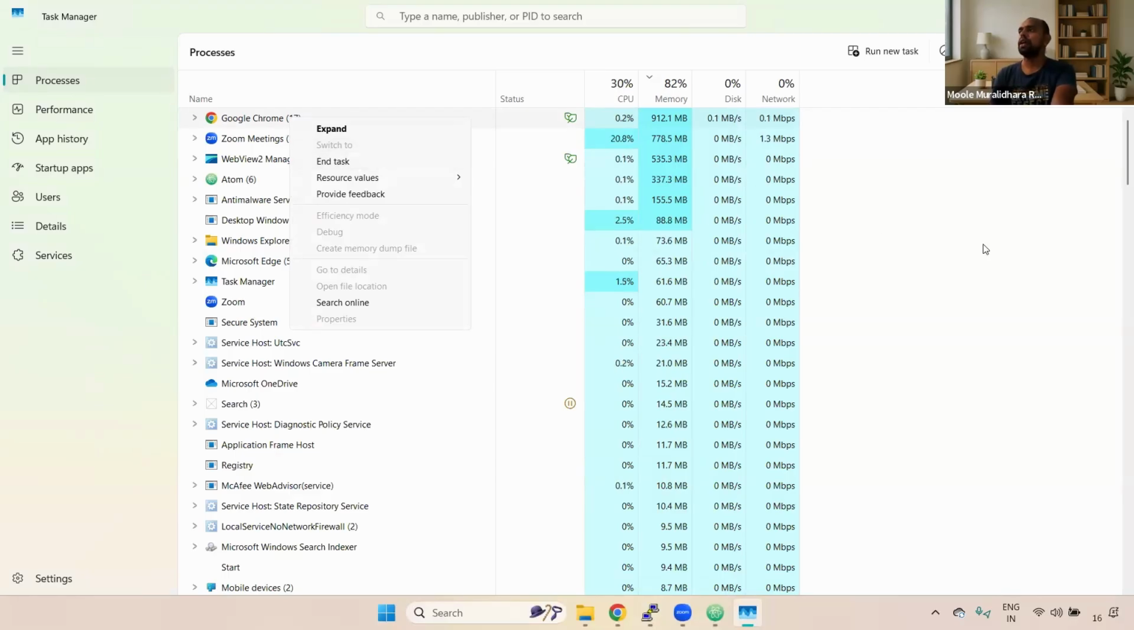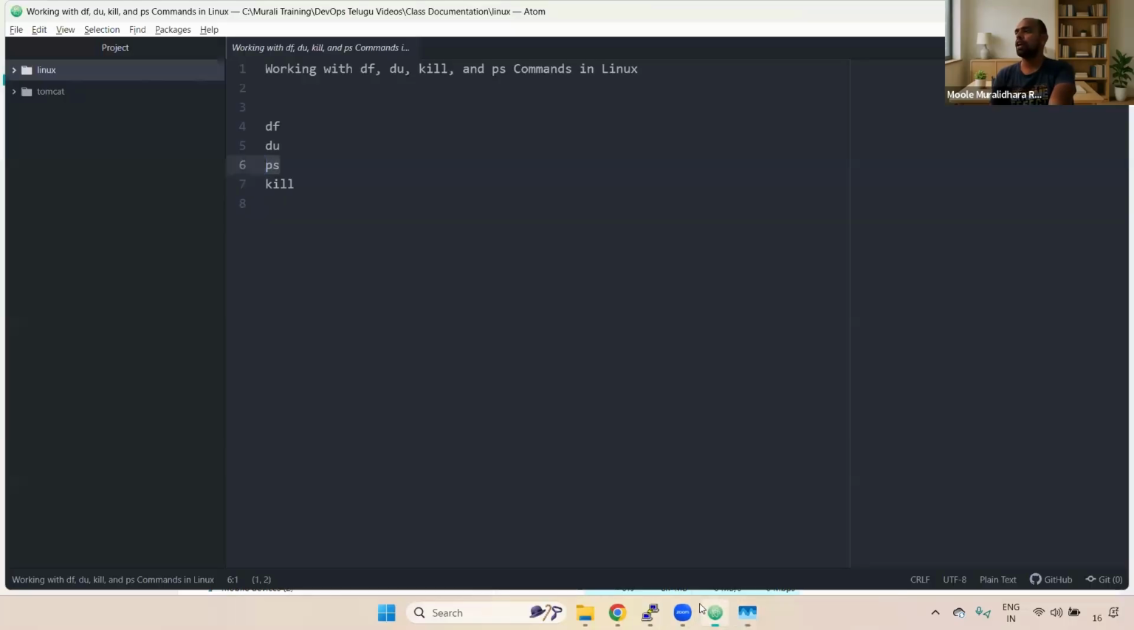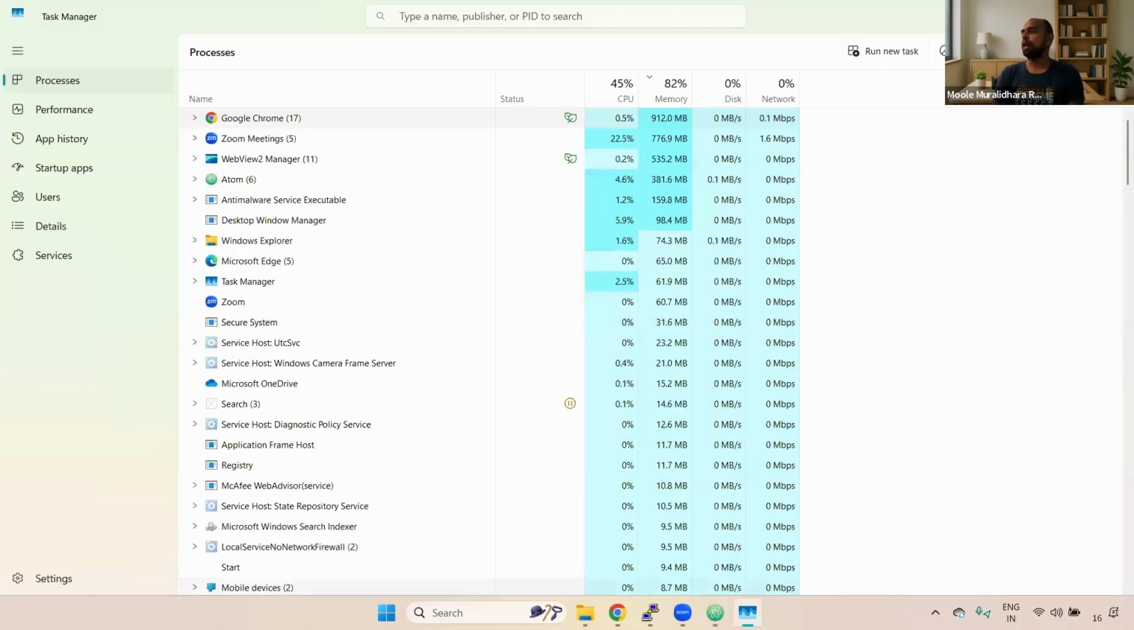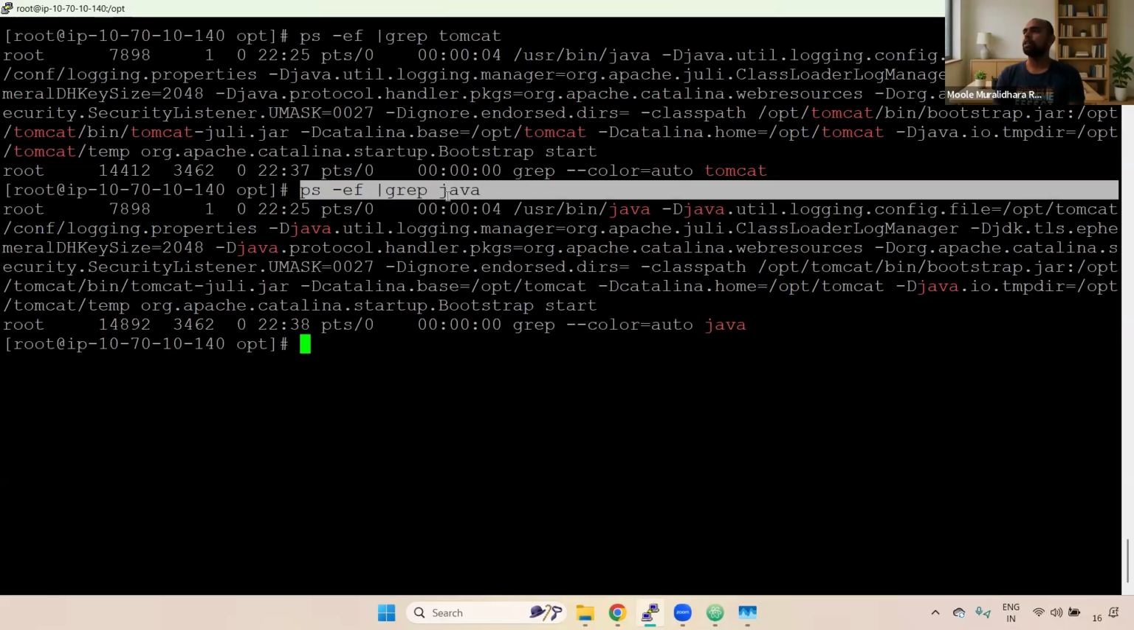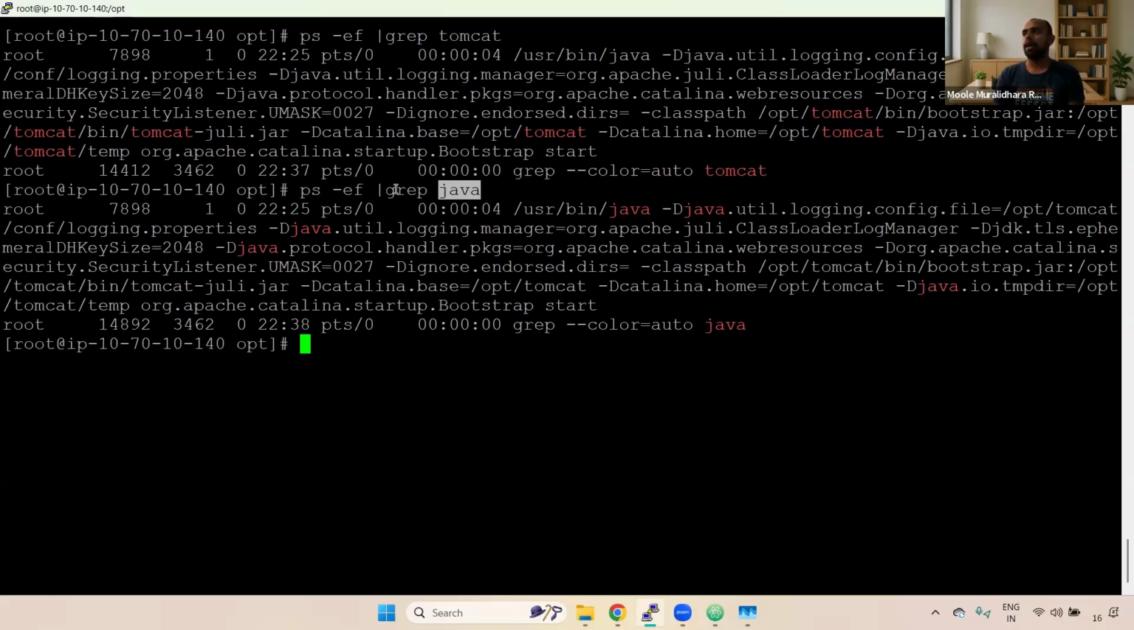But how do we do it for Linux? In Linux, we can use the kill command. Using the kill command, if you want to kill the process, we can use the kill command, guys. Here we have kill, and then you have to give the process ID, PID. How do we get this particular process ID? First you need to check which process you are going to kill. For that, you can use this particular command. For example, you can go with Java or Tomcat, and here you can see that the PID came. Now, if you want to kill it, you can use this particular process ID.